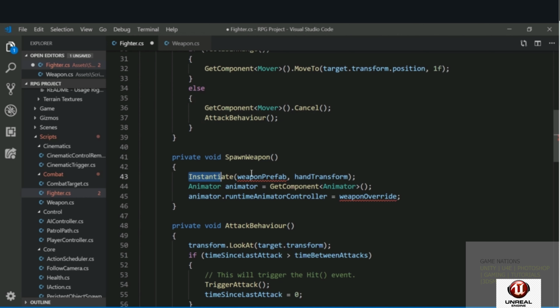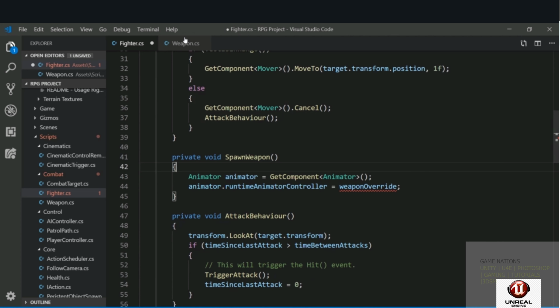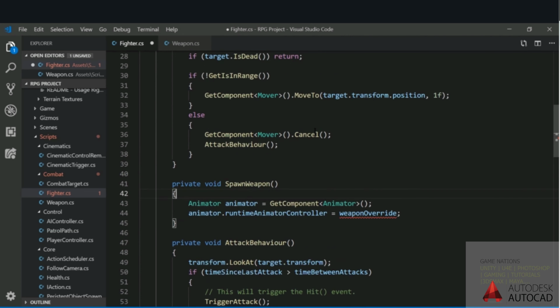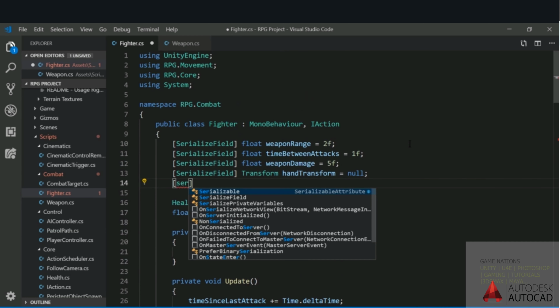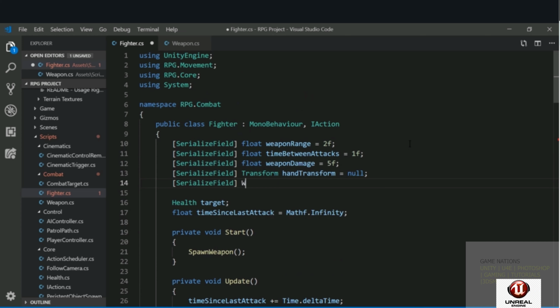Now over in Fighter, I'm going to scroll down to my SpawnWeapon method. We no longer need to instantiate the weapon from the Fighter. That will be instantiated from our weapon script, from our Weapon class. But we need to do another couple of things here. First of all, up at the very top, I'm going to create a new variable, SerializeField, and I will call this weapon. So that's our Weapon class we've just created, and we'll call the variable weapon, and we will initialize that at null.